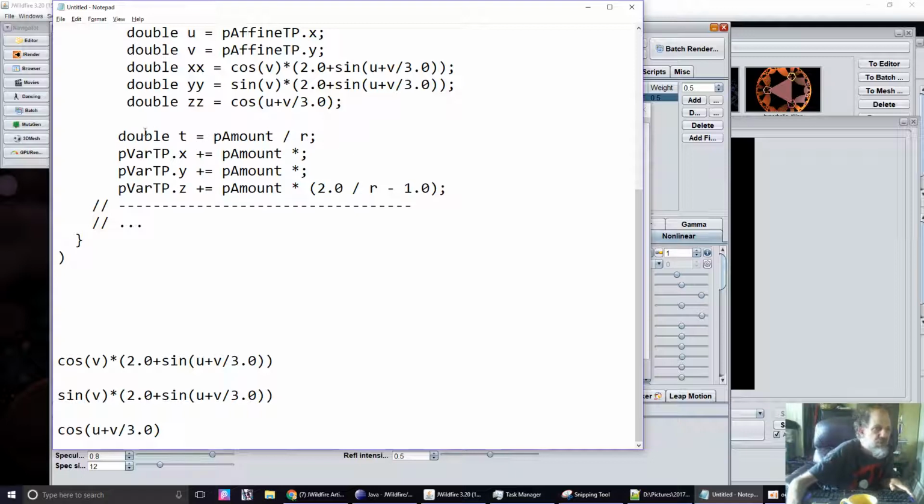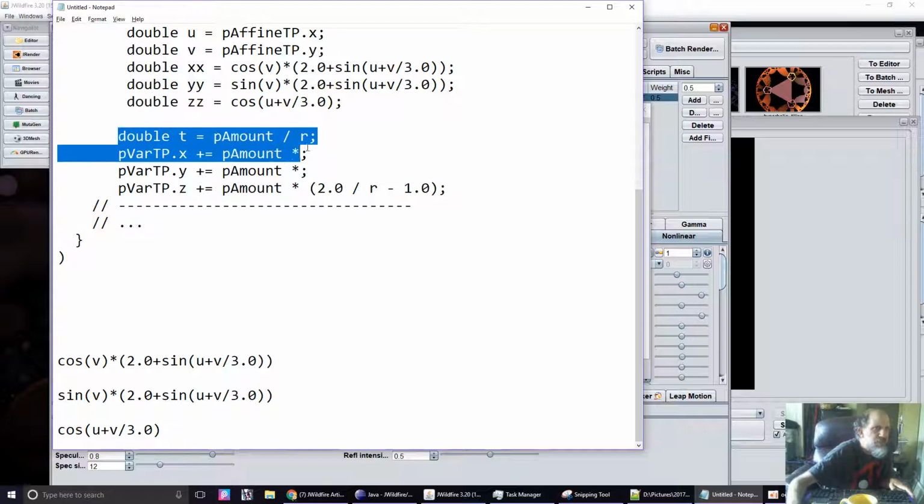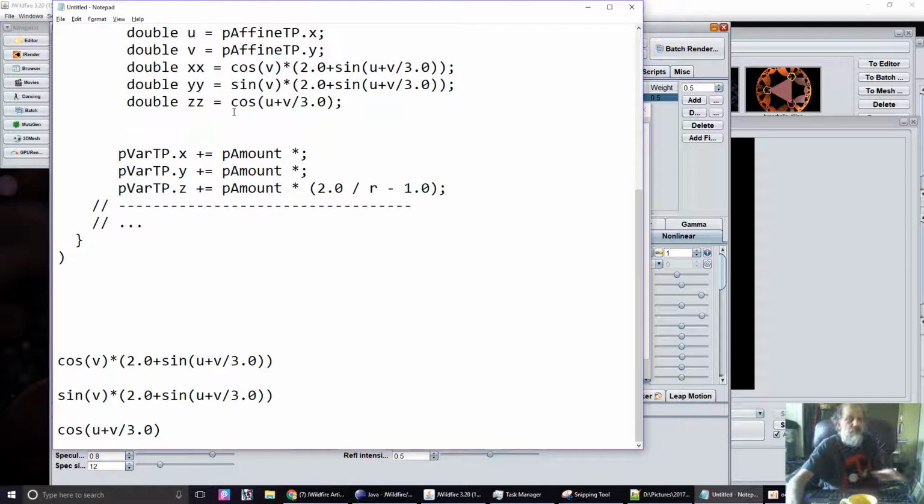Oh, and also we don't need this here, double T. So we just need the pvar tp dot x, y, and z. And then we have the p amount times, and now we can just put in xx times yy and times zz.